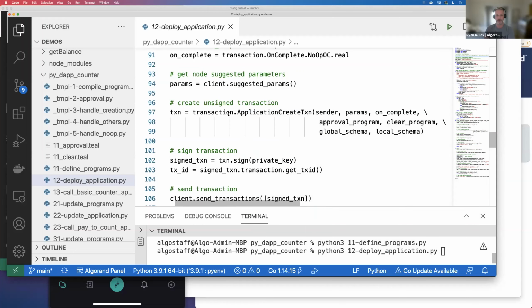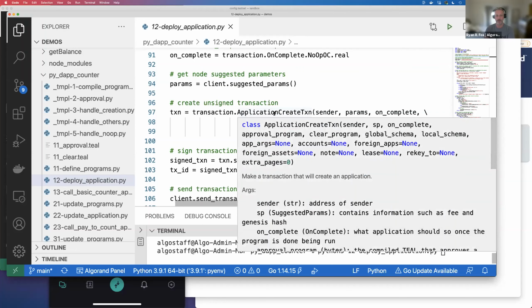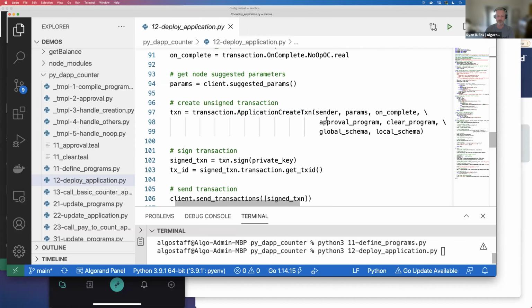So we are now going to make a transaction of application create transaction type, and these are the pieces that it needs. It needs the sender, those parameters, that on complete value, and the approval program and the clear program. We're going to read those from disk, and then the global schema and the local schema. And those are defined up here.